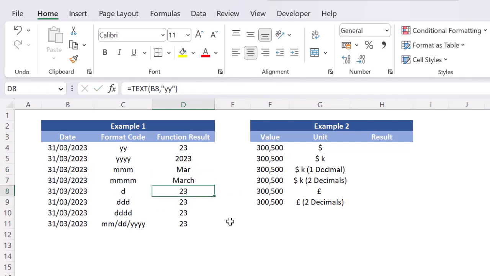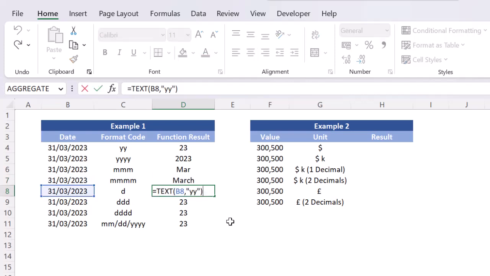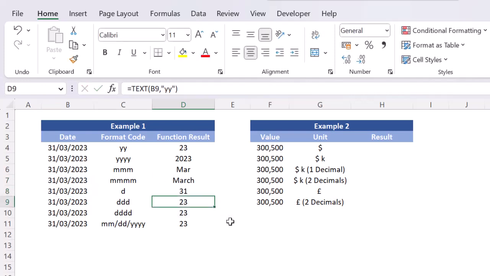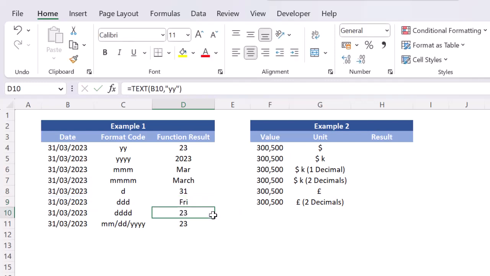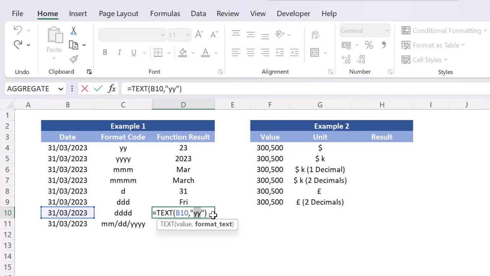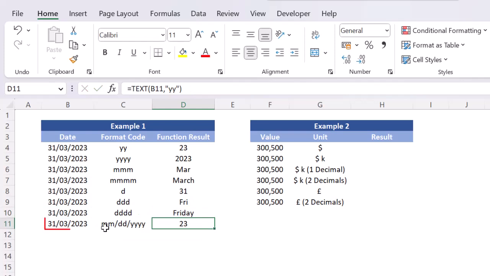Now, if you need to extract the day of the month from your date, use the letter D for the format_text argument. In case you need to display the first 3 letters of the day of the week related to this date, type the letter D 3 times. Similar to months, if you need the entire day of the week to show up on the screen, type the letter D 4 times in this argument. This last example is quite handy.